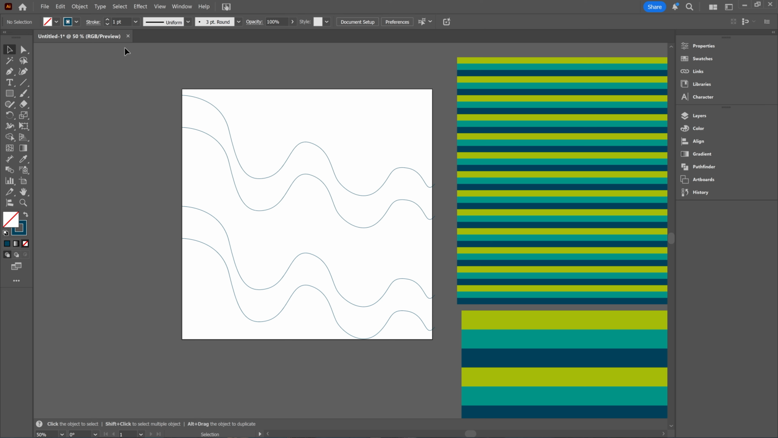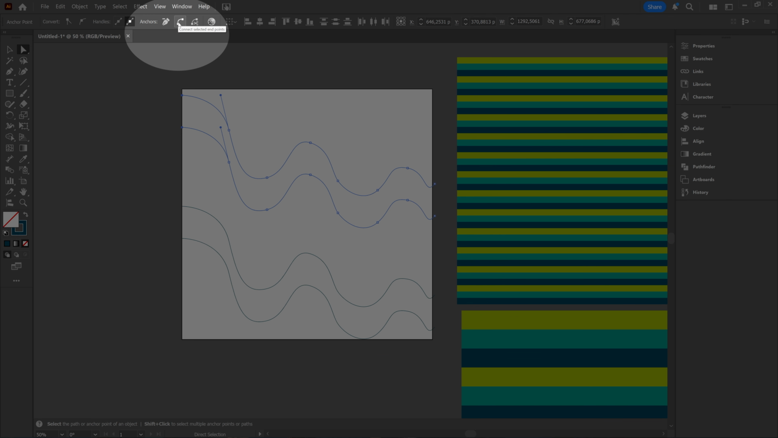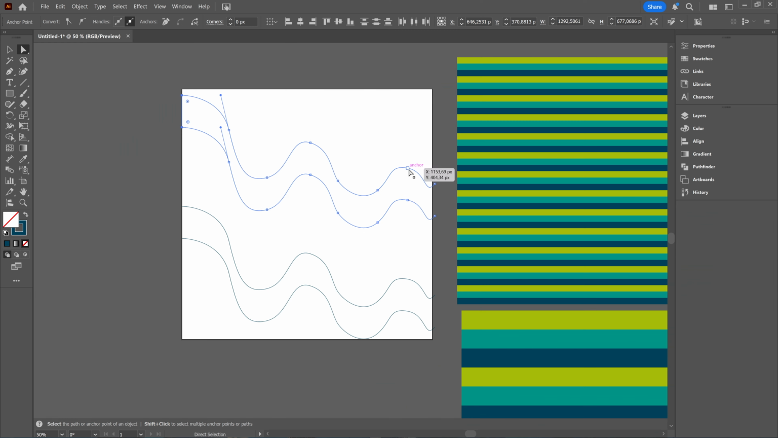The next thing we're going to do is take our direct selection tool and choose these two beginning anchors. Then in the top bar here, we're going to choose Connect Selected Endpoints. And we're going to do the same for these two. Connect Selected Endpoints, and then for the other line, we're going to do the same thing: the beginning anchors and the ending anchors, and connect the selected endpoints.